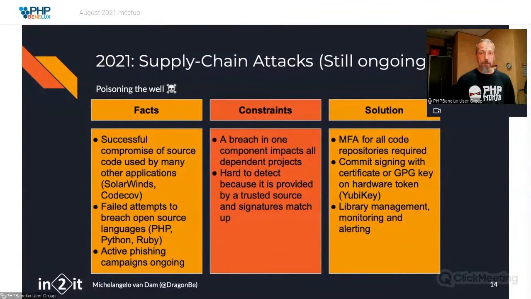I suggest that if you're a developer, use MFA on all the things that you use, email, but also your GitHub, Bitbucket, GitLab, whatever. Commit sign with a certificate or with a GPG key. Keep that GPG key on a hardware token like the YubiKey, and have a library management, monitoring, and alerting using the tools that Stefan showed on.